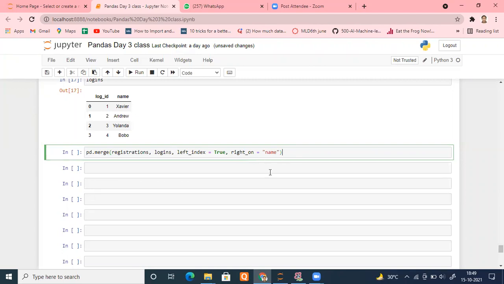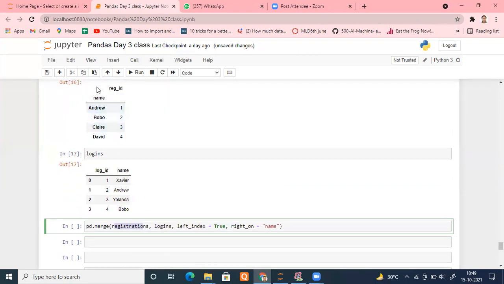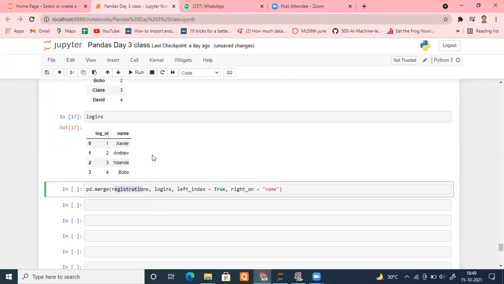Understand this thing very properly. Why have we used that? Because in our registrations table, our key column has become an index. So we want to use it as a key. How can we use it? Just mention left_index equal to true.